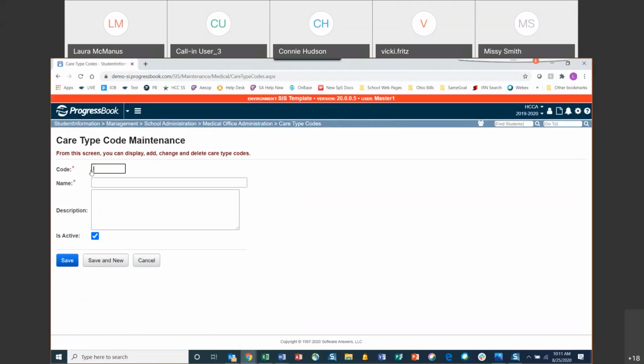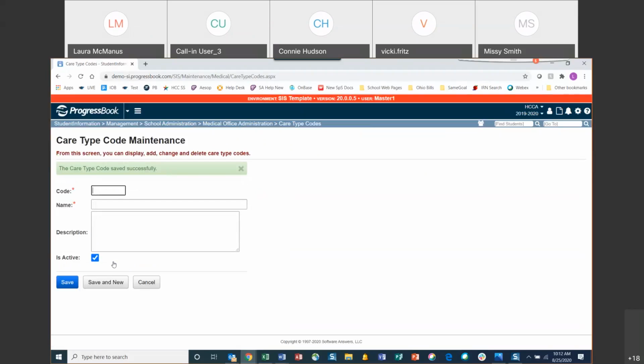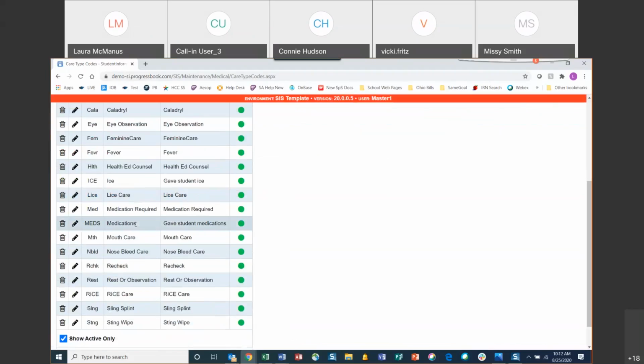I'm going to do ice. And then I just hit save, or I can hit save and new and go on to my new care type. So if I hit save and new, I can add a new one right away. And then I hit save, and both of those are on there.